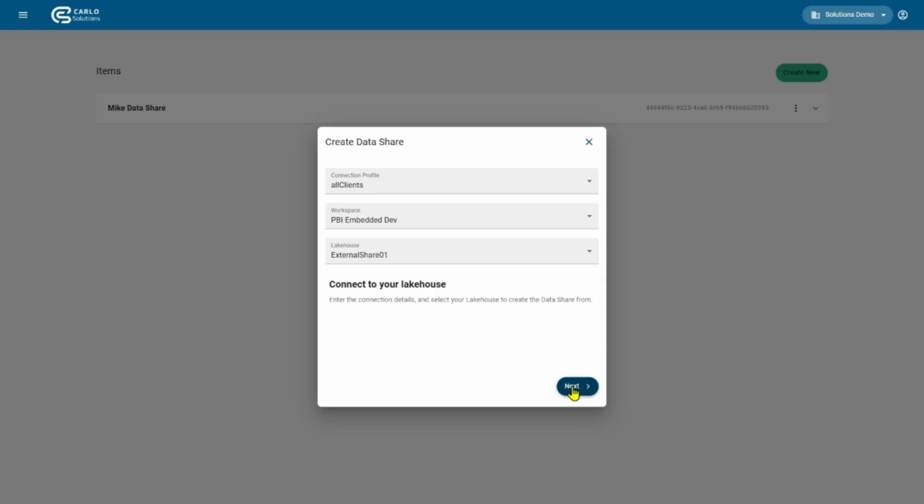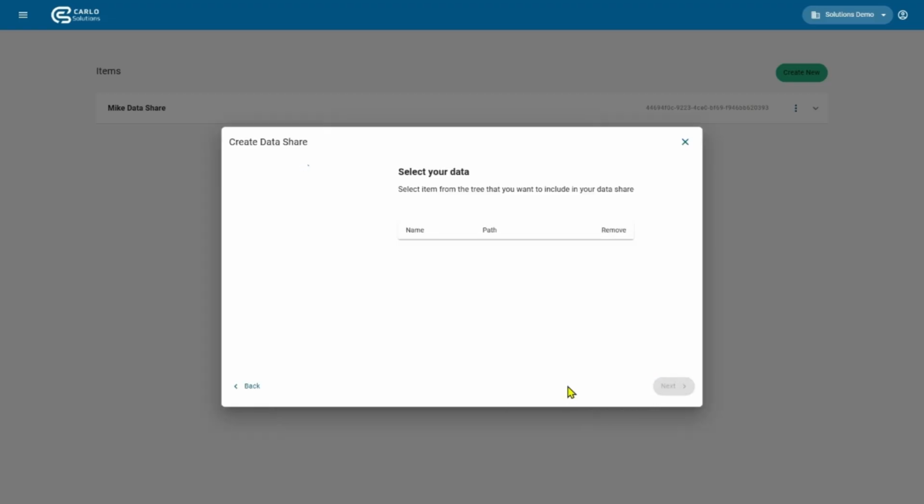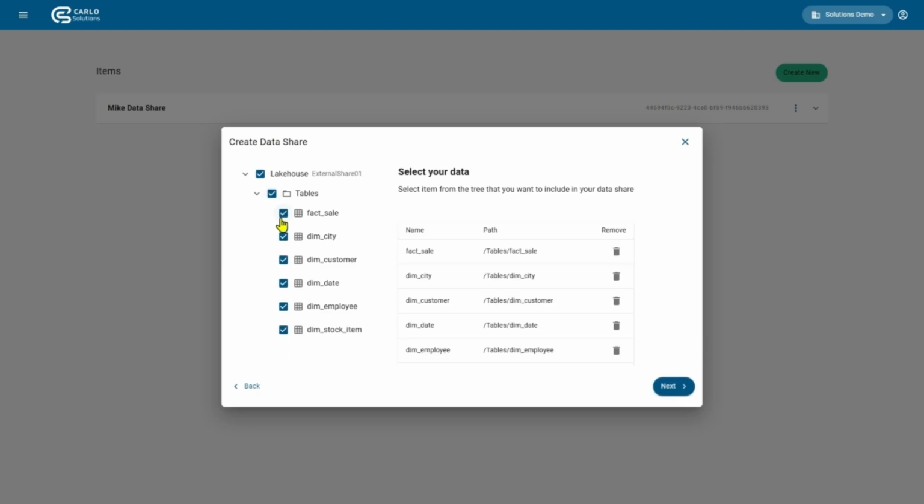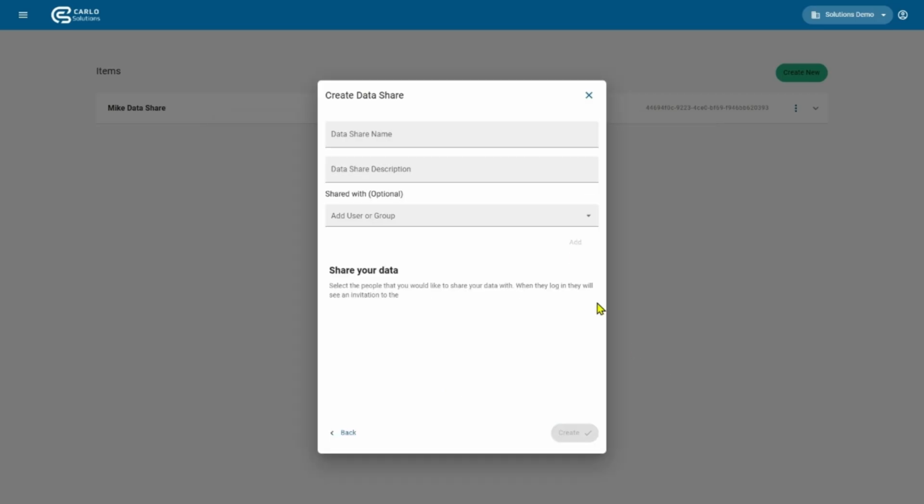Clicking on the lakehouse and clicking on next will then take you to the next screen where we will read all the tables from the lakehouse for you. You can either share all tables as part of the schema, or you can share individual tables by selecting the ones that you want. Once you've selected the tables that you want to share, you can click on next to move forward. Clicking on next will bring you to naming your data share.